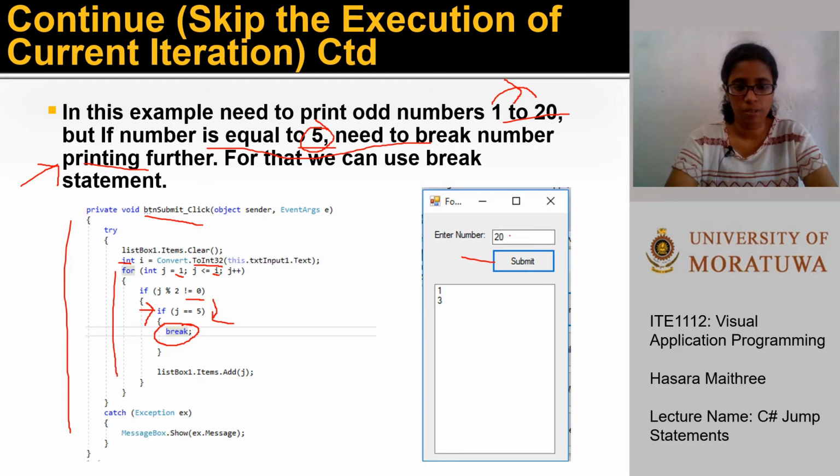So ideally, we should only print 1 and 3, since these are the only two numbers which are odd and less than 5. And if j is not equal to 5, then we skip this if body and we go and add that value to the list box and it will be printed.